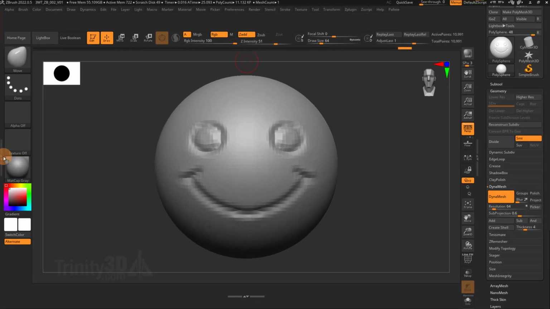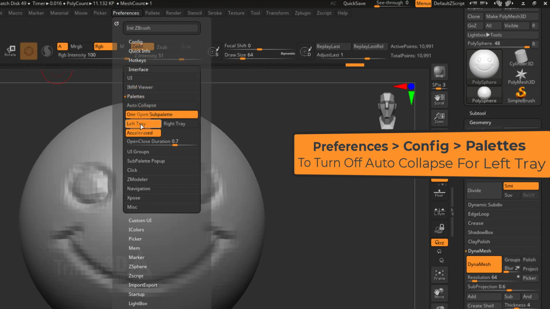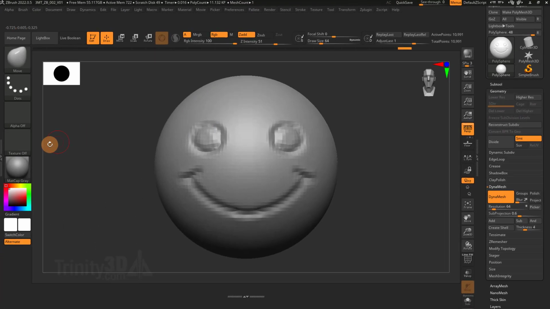Next, we need to set up our left divider for the transfer of brushes. By default, ZBrush menus docked to the left divider auto-collapse when you navigate to a new menu. To turn off auto-collapse, go to Preferences, Interface, and Palettes. Toggle off Left Tray Auto-Collapse. Navigate to the left divider and double-click.